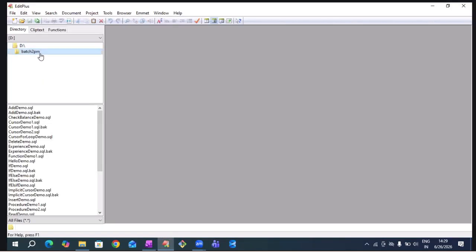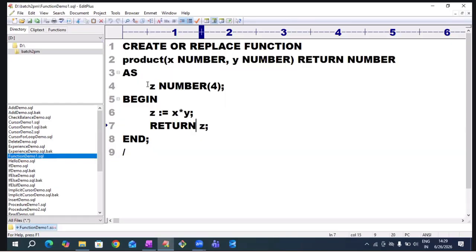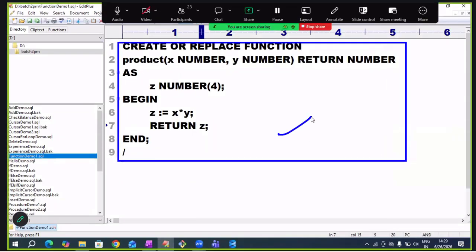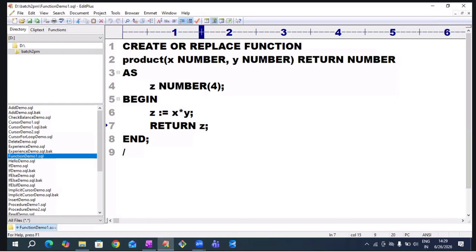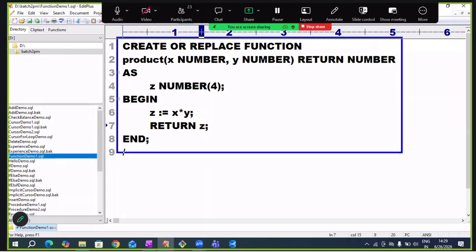So we define one function like this. This function we define for multiplying two numbers. And how to call it we have seen. See here. This is a way of defining function. We are calling like this: select product of 2 comma 3. Like this we are calling.